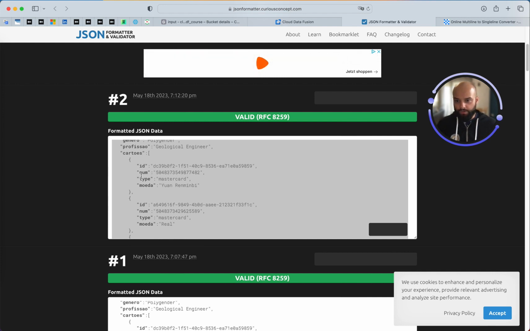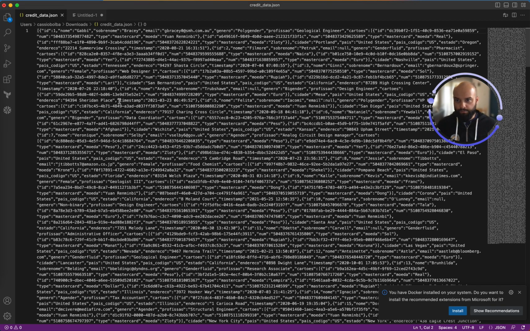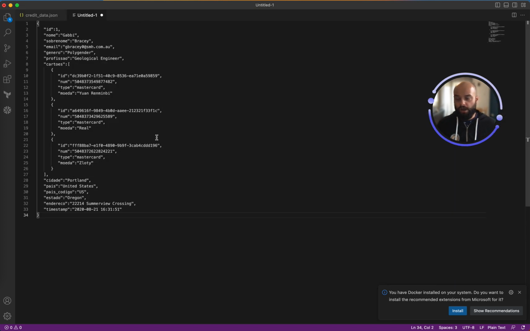So let me open Visual Studio here. I already created a new file, and I'm going to paste that multi-line JSON. This helps me to understand the data. I can see I have one hierarchy with many values: ID, name, sobrenome, email, gender. Those are words in Portuguese that we're going to change later when we rename the columns. No worries. There's also some data that is in English, so no worries with this.